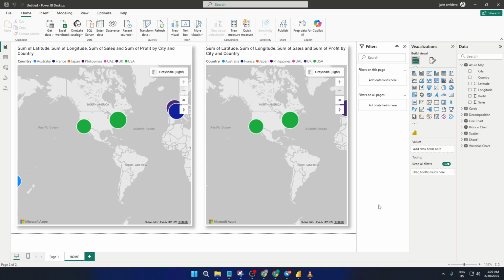First, take a look at your report canvas. You might notice it's feeling a little cramped, especially if you've been adding chart after chart and suddenly you realize there's just no more room to work with. Instead of squeezing things in or deleting visuals, don't worry, expanding your canvas is easy.